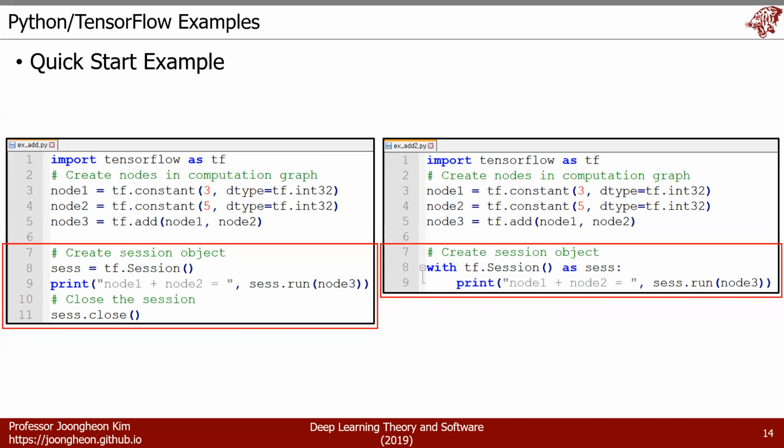So that's your choice. You can pick one based on your preference. Both are fine. You can use either one. But most likely in this lecture note, we are using the style you can see on the right-hand side.